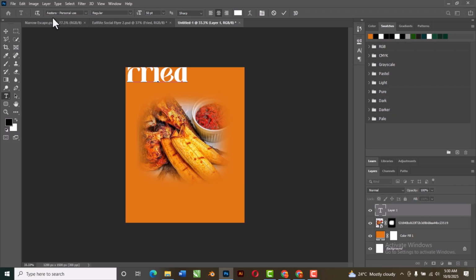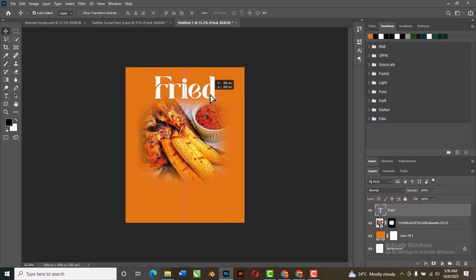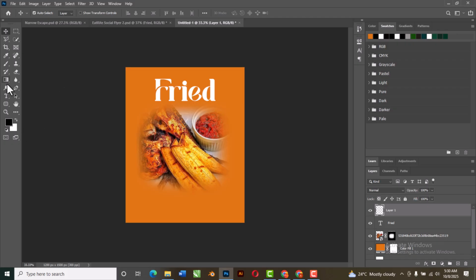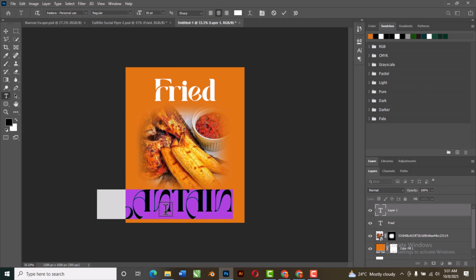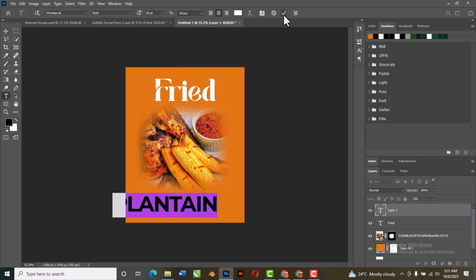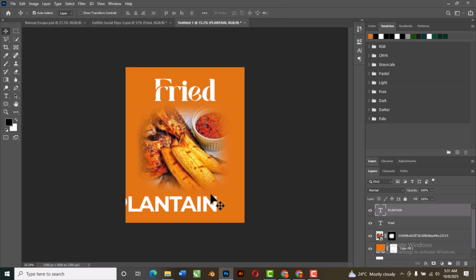This is the font, Estera Personal Use. You can download it. I select my move tool. Then I bring it here. Then let me write the word plantain too. Plantain in capital letters. I change the font to Montserrat. I think this is okay. Click on the check.